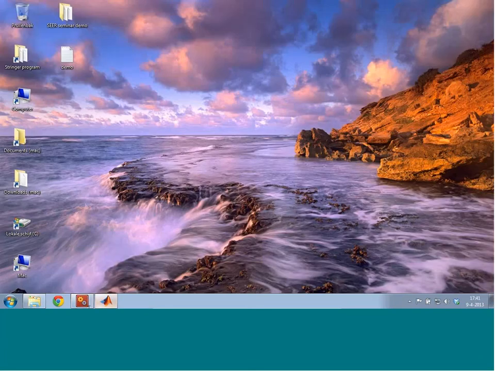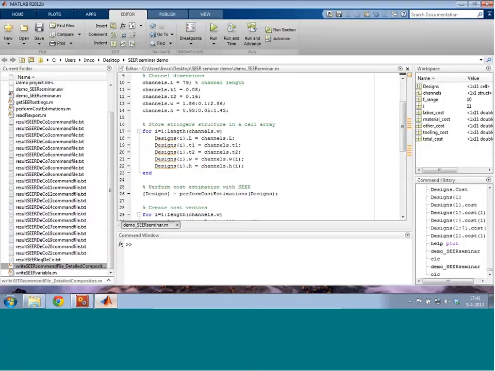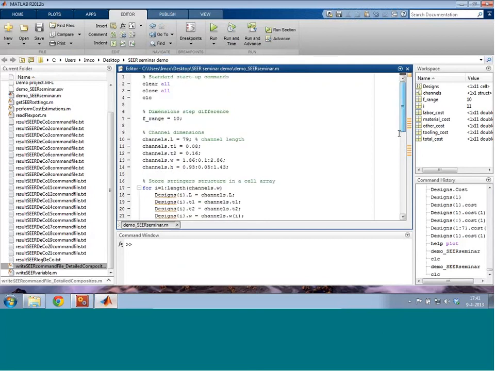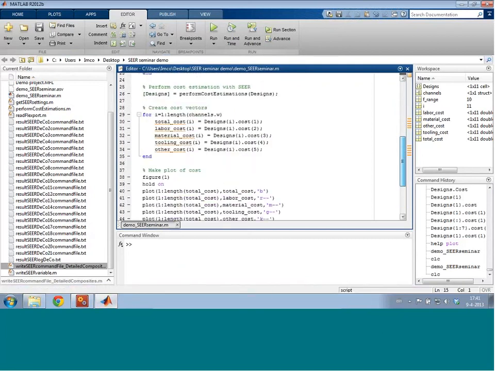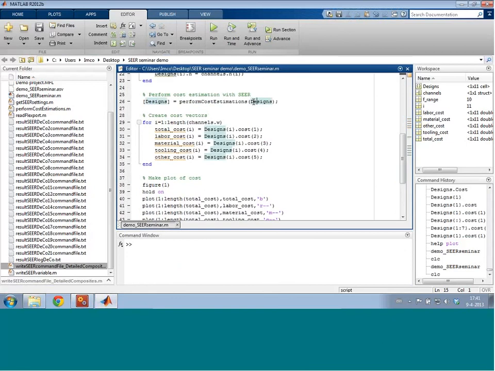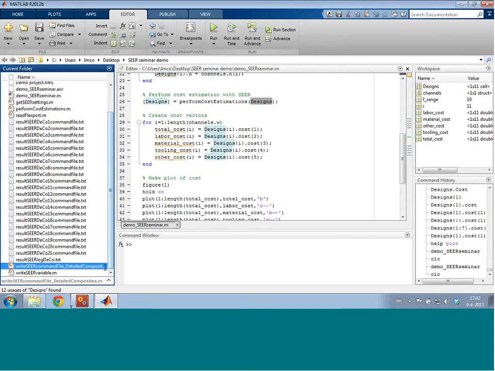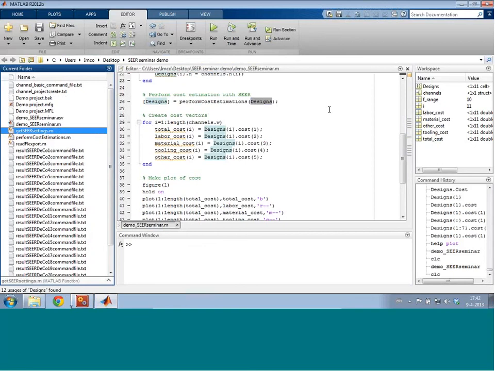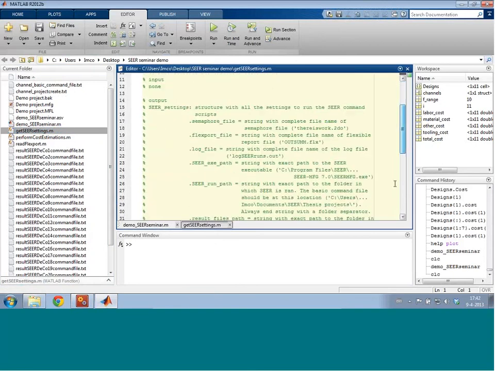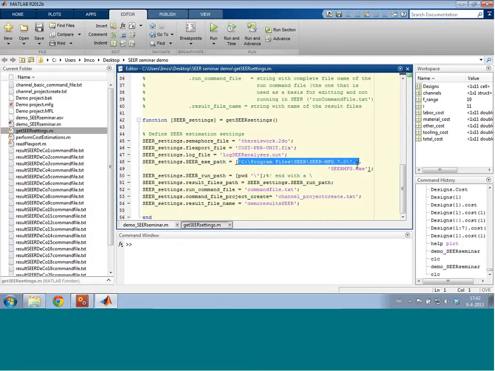And the next step is to go to MATLAB. And the main function that I've developed is called perform cost estimations. And the input is the different designs that come from the MATLAB optimization. So let's take a brief look at the SEER settings. You have an overview over here where you can define multiple things. Most importantly is, for example, the location of your executable for SEER for manufacturing and the name of the command files that you are running.